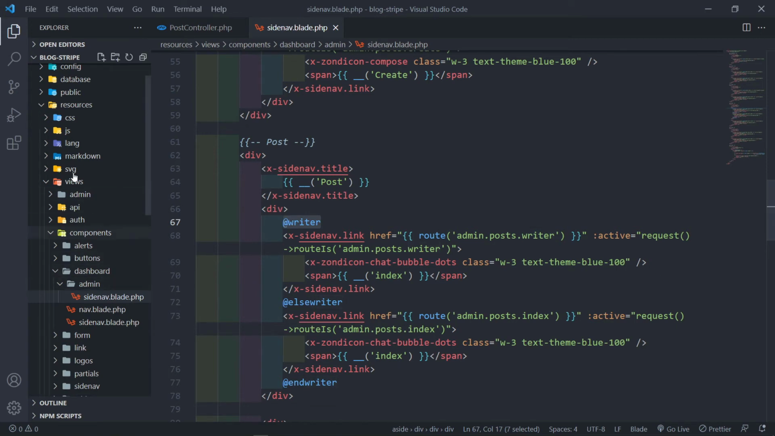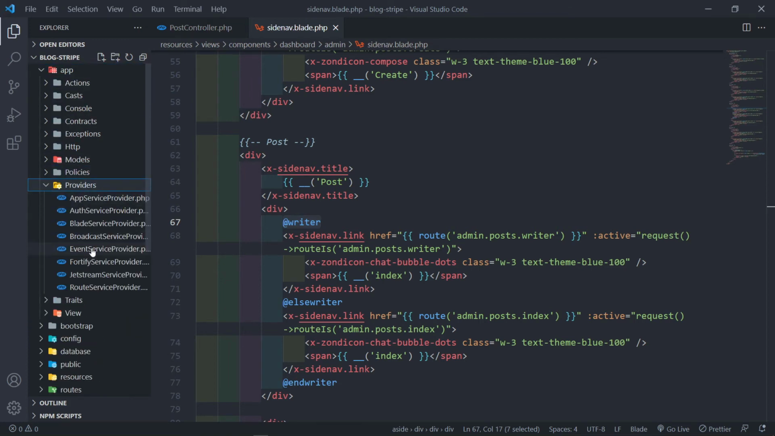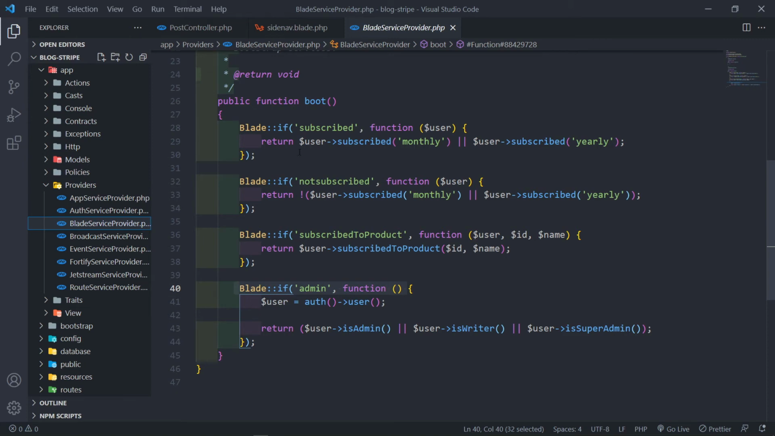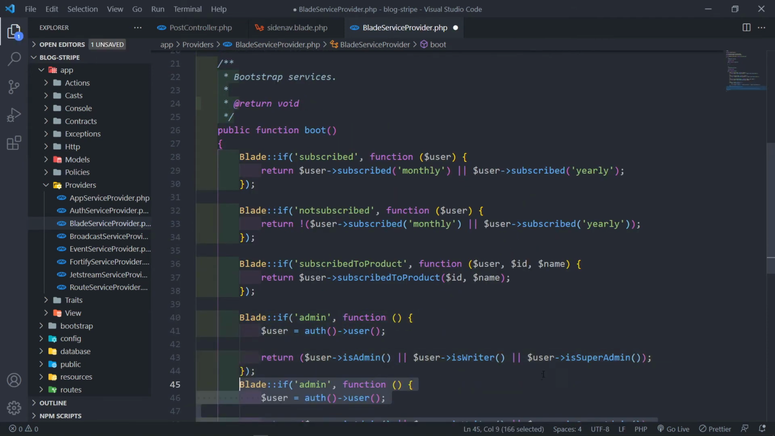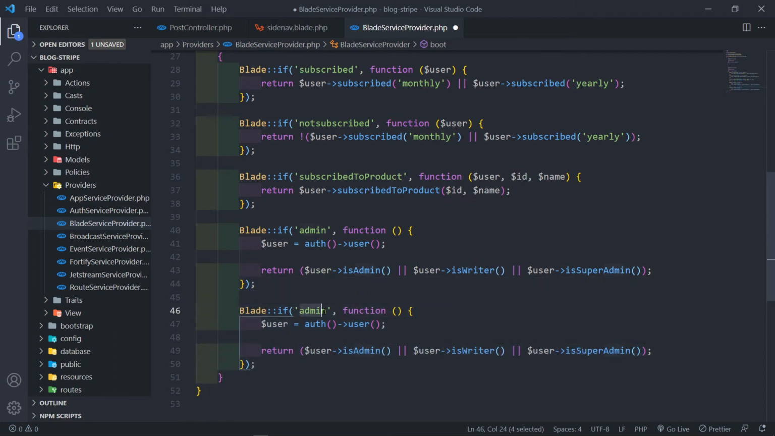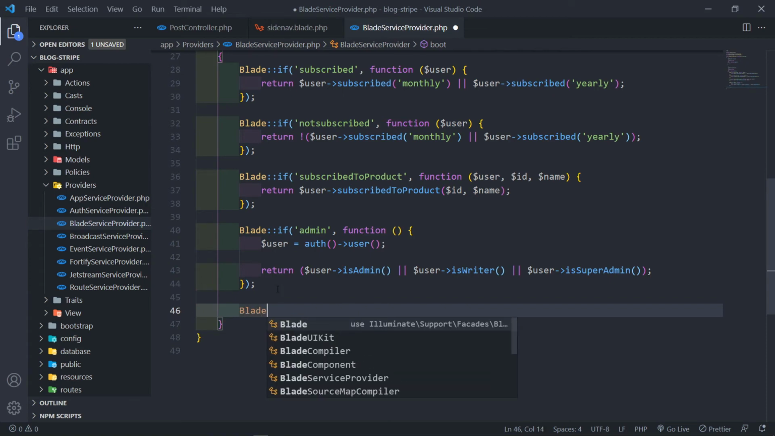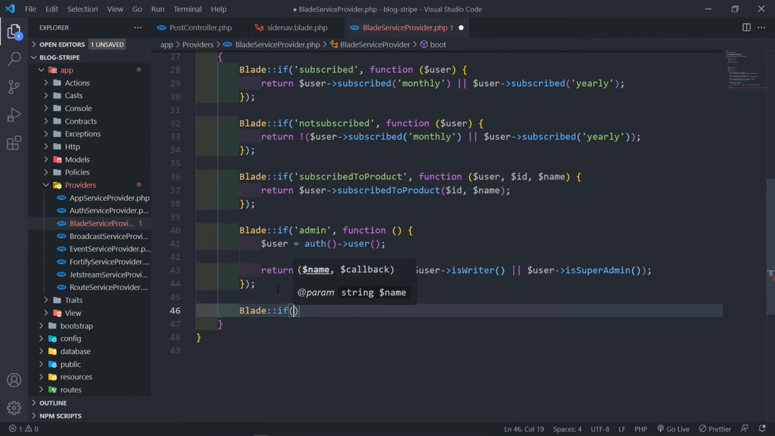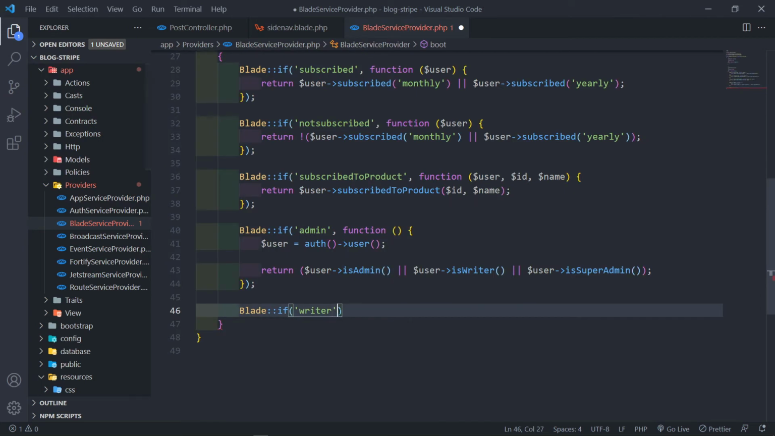So let's quickly do that. So let's go there. So under app providers, Blade service provider. So that's why I put this into its separate one. Okay, so I'm just going to copy this one down, and I'm just going to change the admin to writer. Yeah, I want to copy it down, but let me just quickly write it out for anyone that might be new. So Blade, and we're going to do an if statement. Right, the next thing, this part right here, this is basically the add name, this name that we have right there. Okay, so that's the next name.